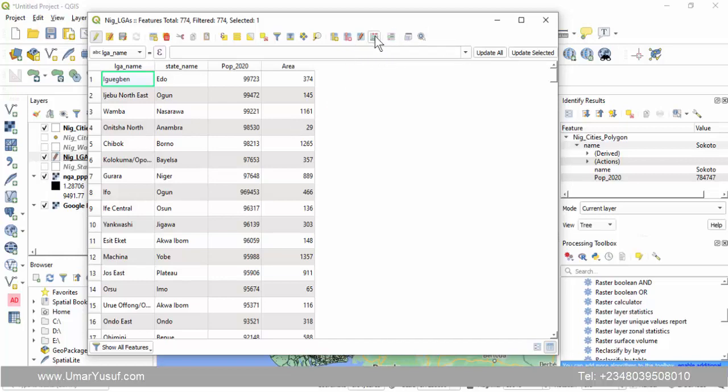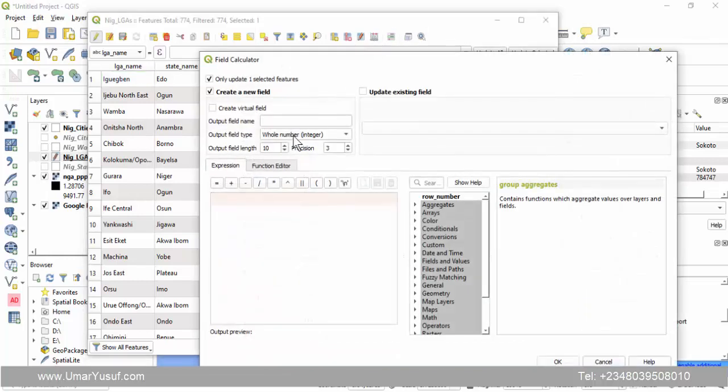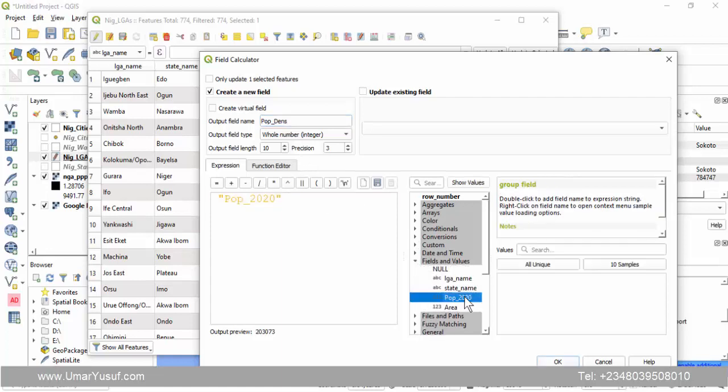So the next is going to be the population density. I will now calculate the population density, which is going to be a new field, and it's called pop dense for population density, and it's going to be the population at that local government divided by the landmass area at that local government. So I will click on OK to apply it.